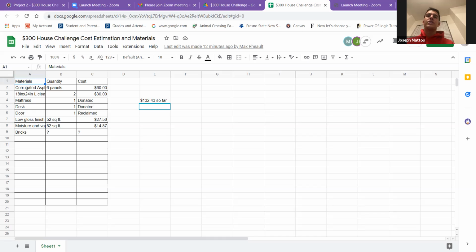The low gloss finish for the vinyl sheets would come out to be $27. And then the moisture vapor barrier for the floors would be $15 or $14.